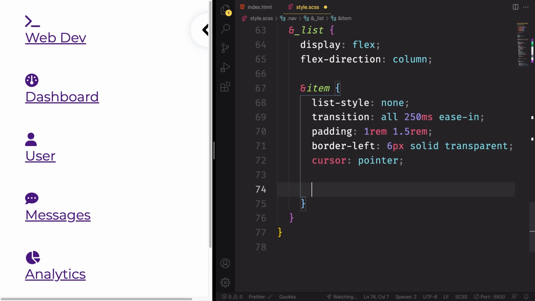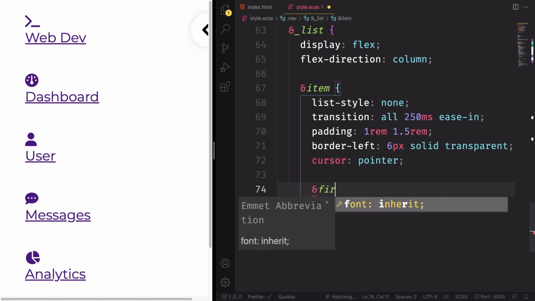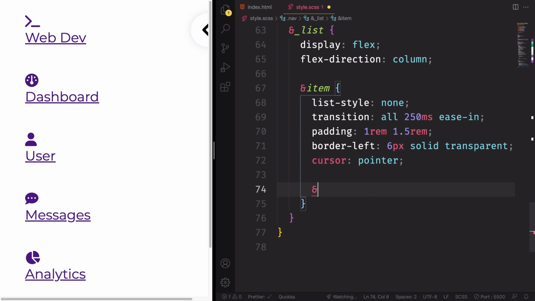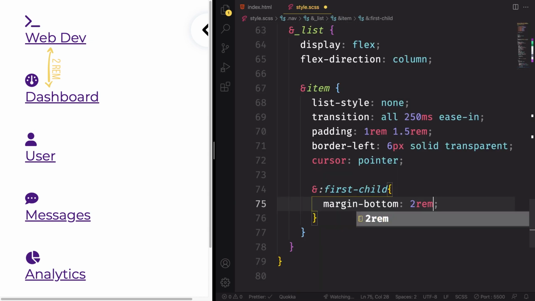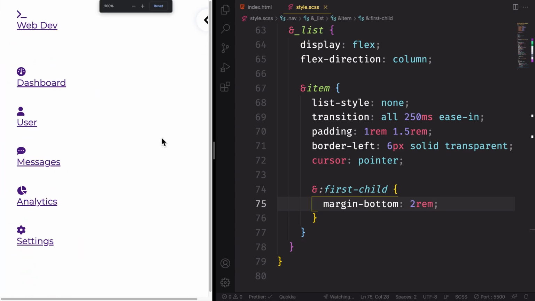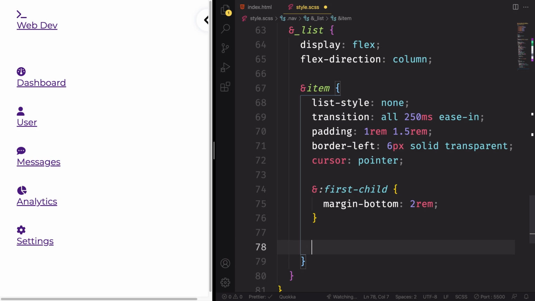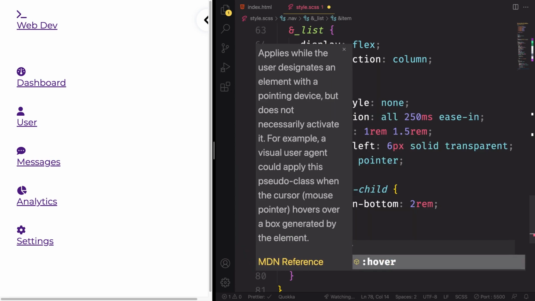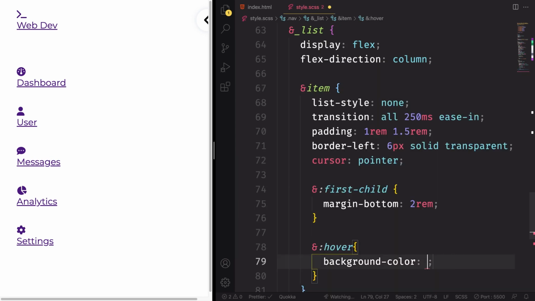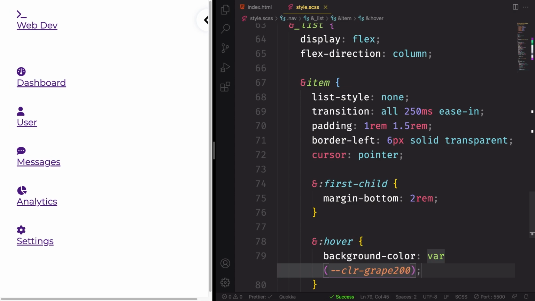This Web Dev here, let's pretend that this is your logo. Okay, this is mine. And this is very close, it's very together with our list, and we want to give some space in between them. So, let's say the first child, margin-bottom is gonna be 2rem. Let me give it a save, and as you can see, there is a gap in between them. Okay, and one more thing we should do about this one to make all the difference, because this is our logo, is apply also a hover effect. Okay, background color is gonna be our grape 200. Okay, so take a look at this, we have this nice hover effect on the list.